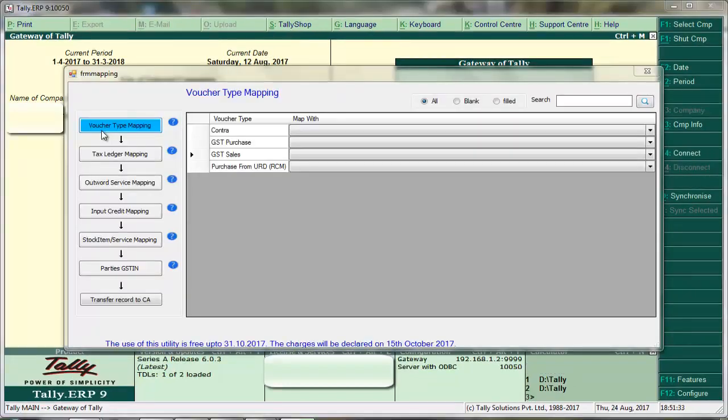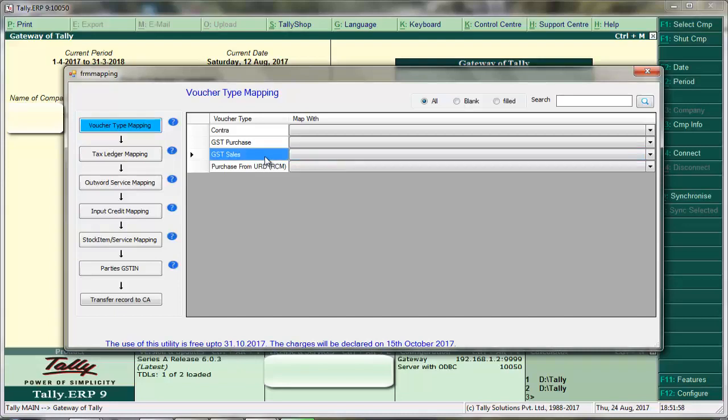Now a screen will open to map some information. First is voucher type mapping. In case user has manually created his sales, purchase, credit note or debit note vouchers with different names in Tally, the following screen will open to map these vouchers with default vouchers. For example, an organization opens a ledger GST sales. If it is maintained under sales in GST, there is no mapping required. But if it is created as voucher, then it is required to be mapped with sales.